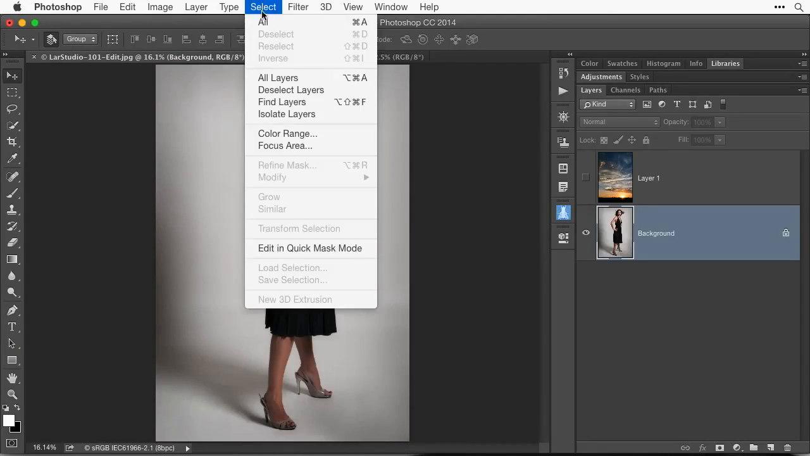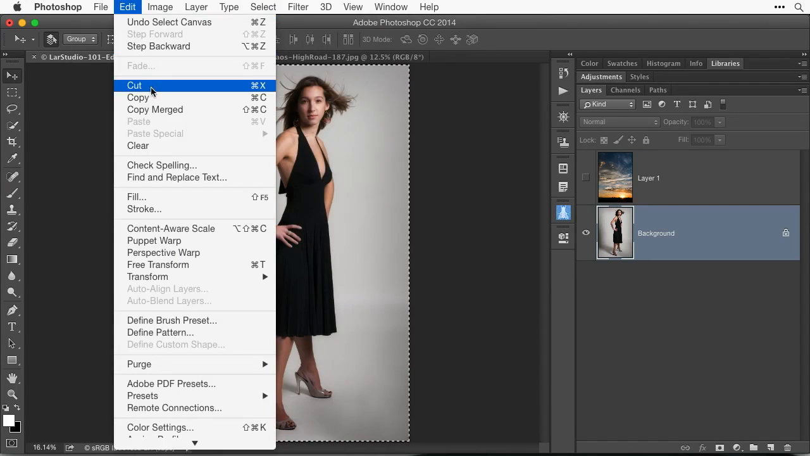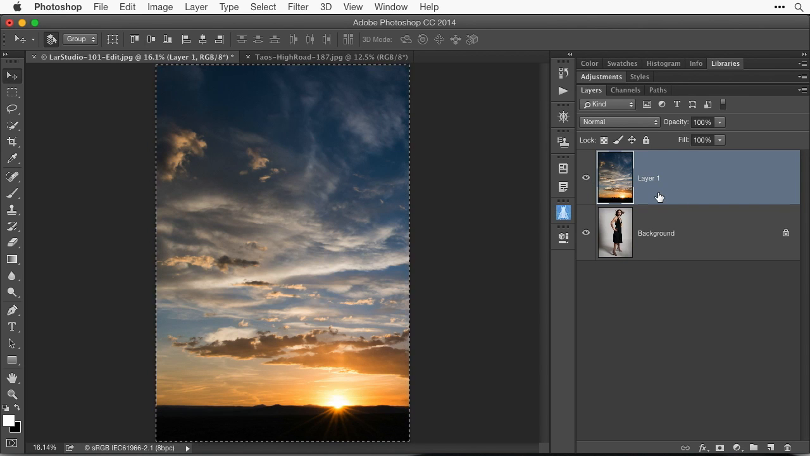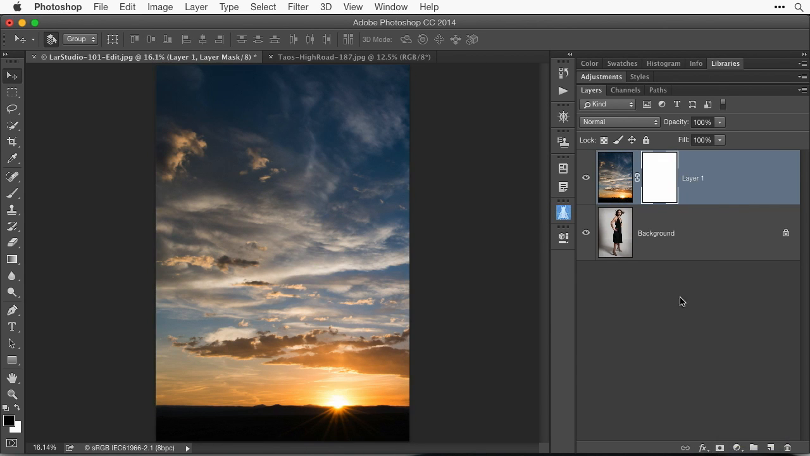I'm going to select all and copy. Then I'm going to go to the layer that contains what I'd like to combine with this, turn its eyeball on, and I'm going to end up adding a layer mask. I'll click on the layer mask icon at the bottom of the Layers panel, and I want to paste the picture of her into the layer mask so it controls where this picture shows up.